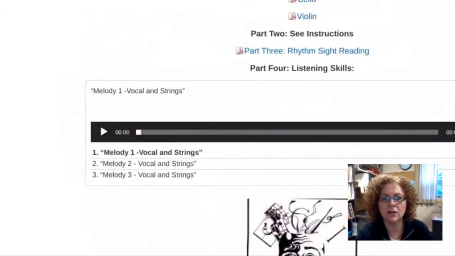Here's the listening skill examples. Okay, so melody 1 sounds like this.